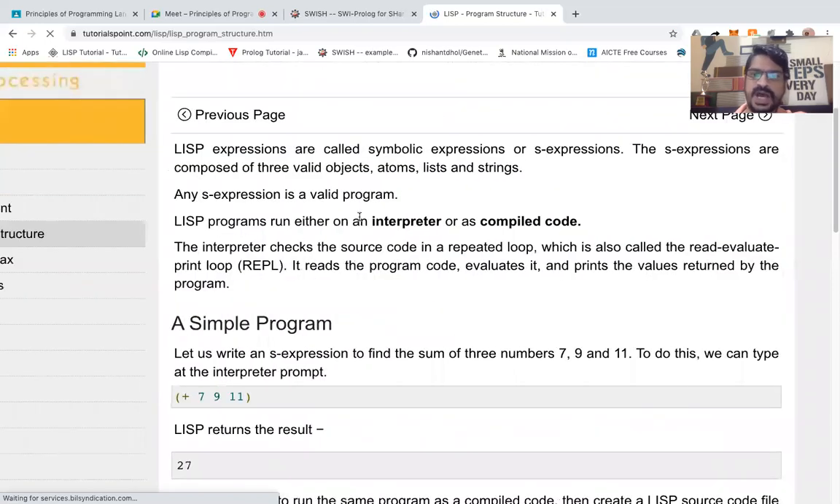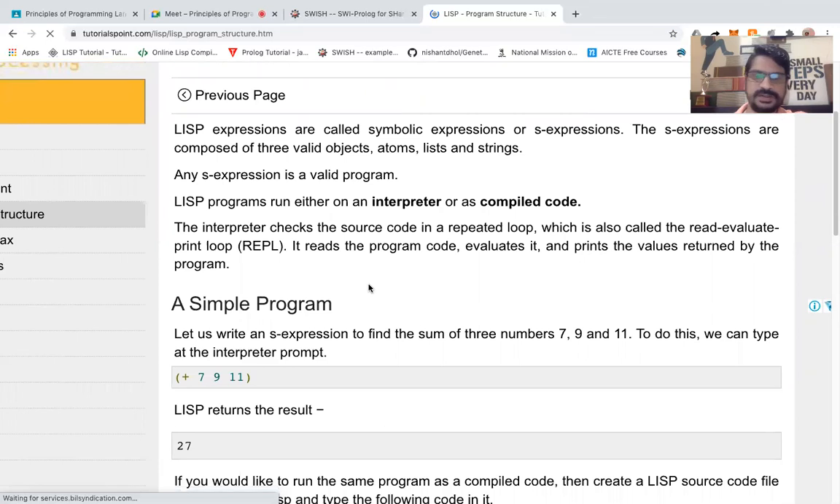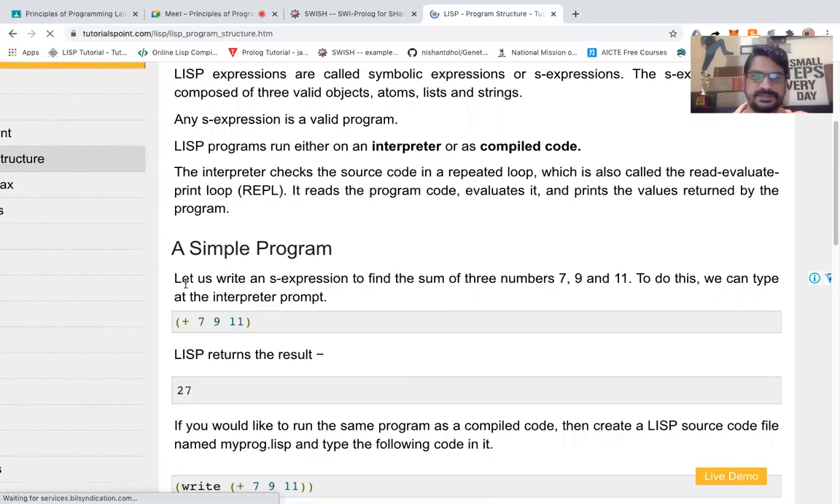Now a Lisp program runs either on an interpreter or as compiled code, so we can use both. I can write only one line. I don't have to write the whole main and hash define and all those things like in C. I just write one line and I get the output of it. Now let's see this. It's a simple program. It says plus 7, 9, 11. So what we understand by this statement is that we have to add 7 with 9 and the result will be added to 11. Ultimately we have to add all these values.